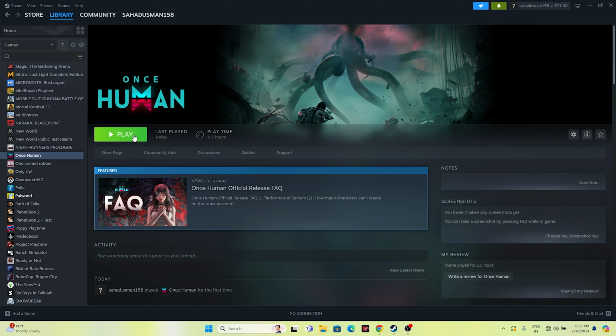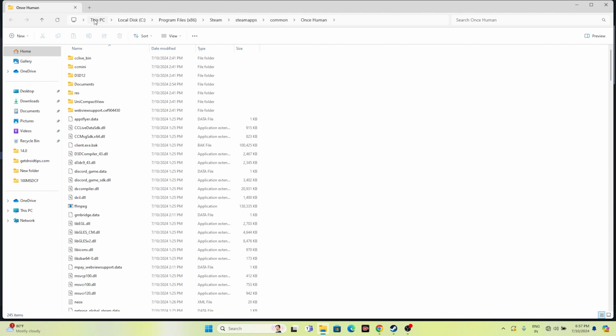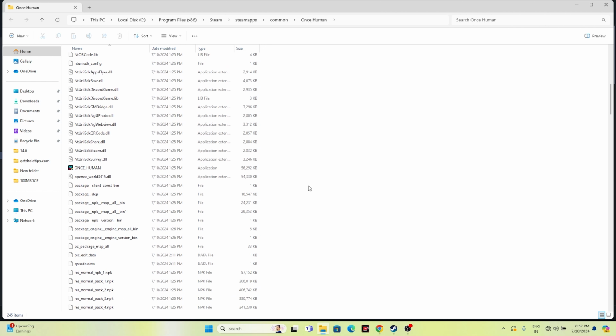Next, apart from launching the game, we need to do one more step. To launch the game from the installation folder, right click, go to Properties, go to Installed Files, and click Browse. If you check at the top: This PC, Local Disk C, Program Files x86, Steam, steamapps, common, Once Human. This is the folder, and this particular file is the application, around 56292 KB. So instead of launching the game from Steam, try launching the game from here.